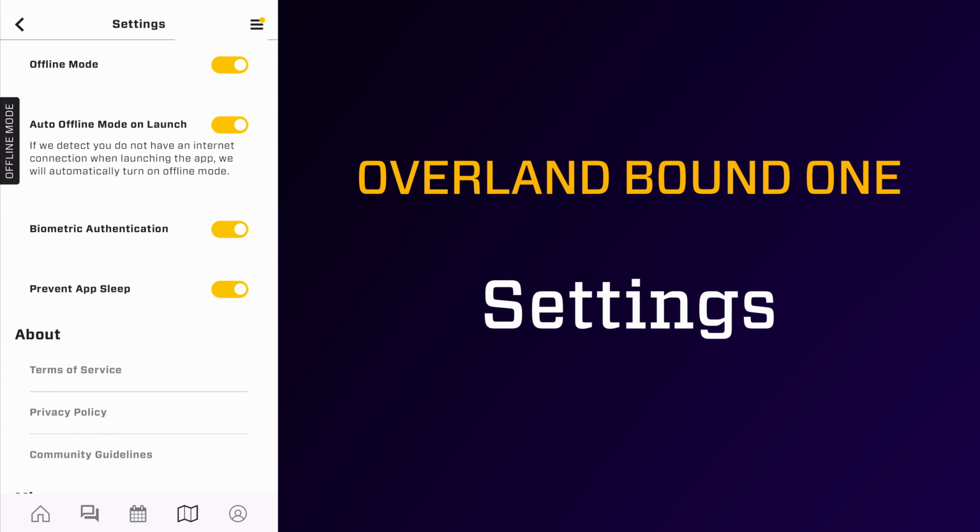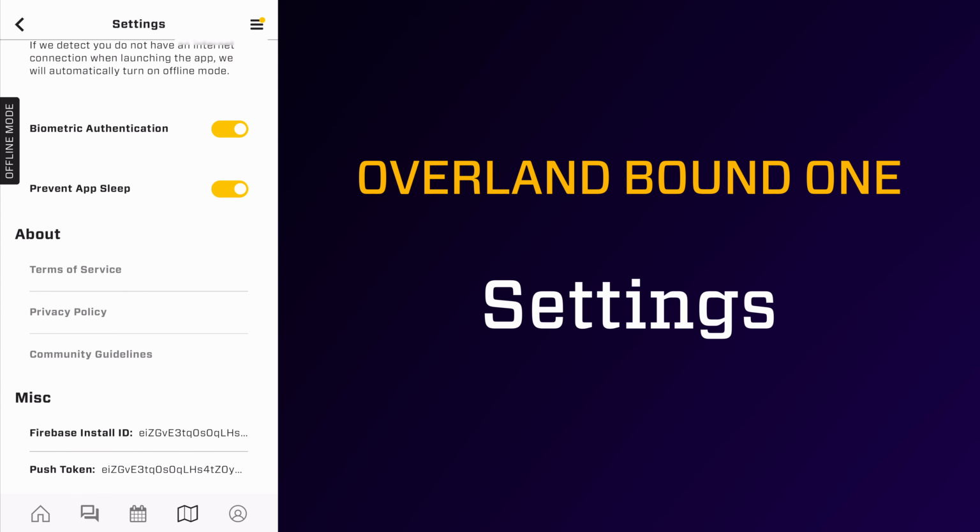Biometric authentication, that is your thumbprint on Google and Android. It is your Face ID on iOS. You can turn biometric auth on. And then prevent app sleep. If you have all apps set, or if you have the phone set to not sleep, then it won't sleep. But if the phone does go to sleep, you can force preventing Overland Bound One to sleep. So your phone will never lock, your phone will never go into its sleep mode.